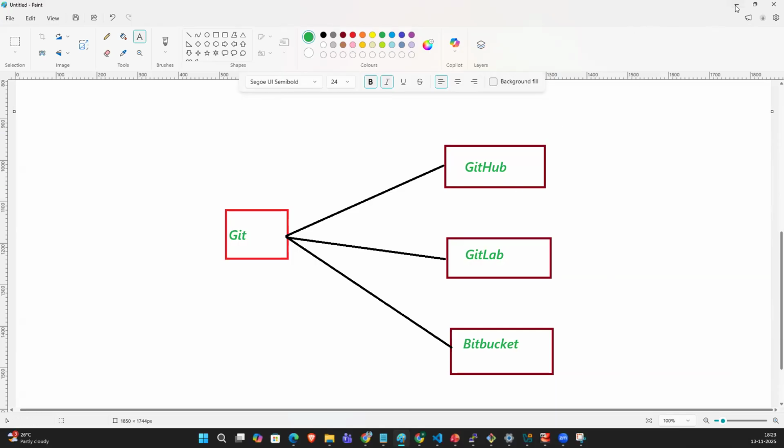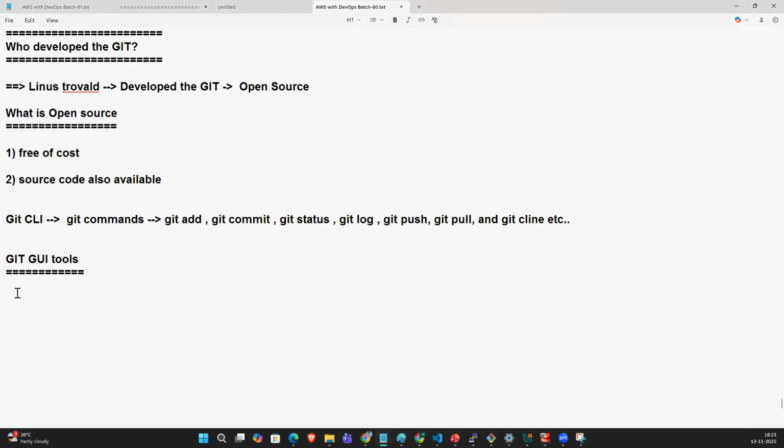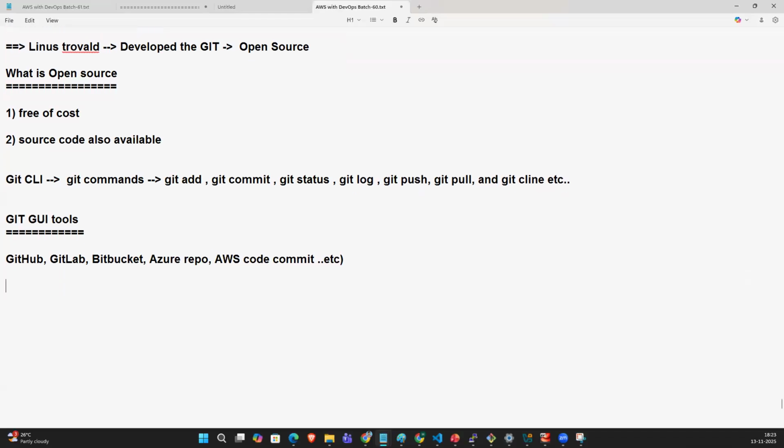We understood the Git GUI tools: GitHub, GitLab, Bitbucket, Azure Repos, or AWS CodeCommit, etc. These are all Git GUI tools.